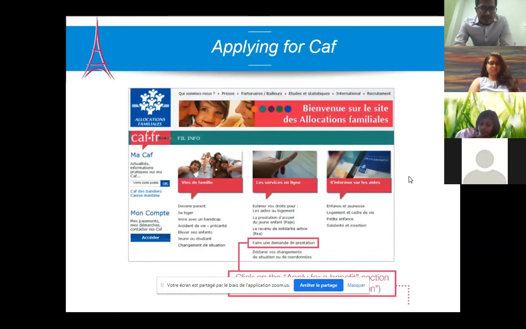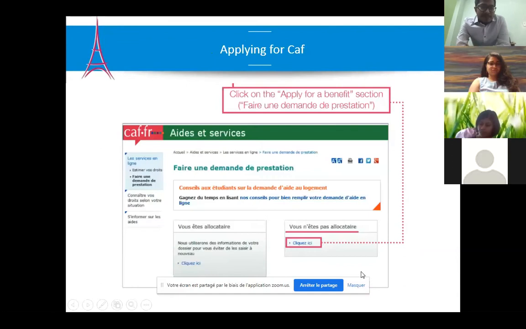Now, applying for CAF. How do you actually apply for CAF? You go onto their website, like I said, www.caf.fr. On their website, you have this option that is faire une demande de prestation, that is, apply for a benefit. You click on that. Then you have 2 options. It leads to 2 options.